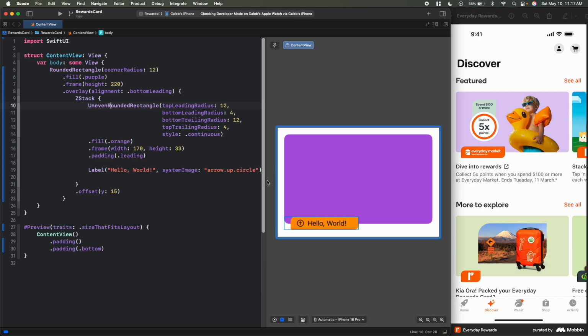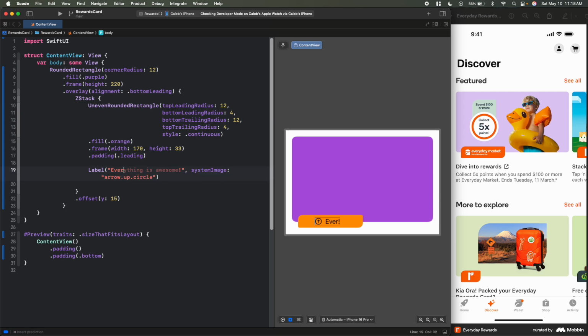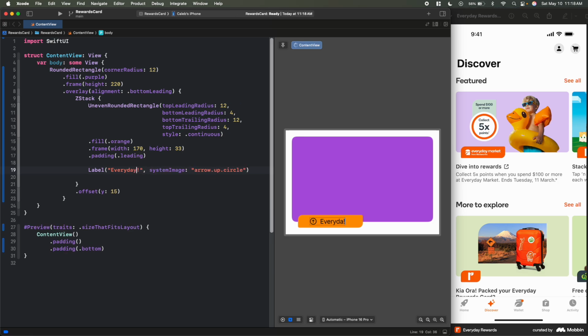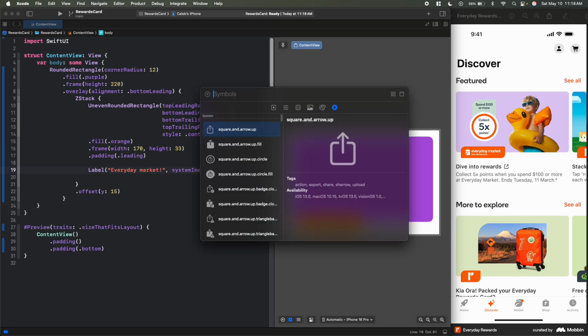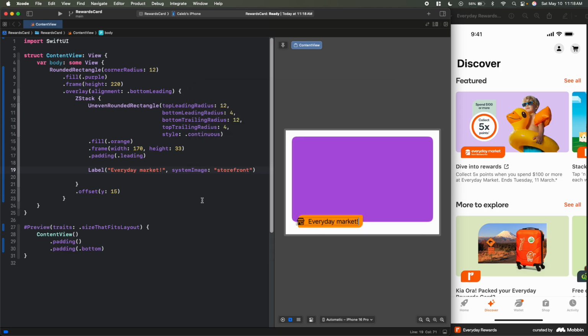And let me pull this over a touch. Hopefully I'm talking loud enough. I've got to project. And instead of hello world, we'll go, you know, oh, let's see, everyday market, like that. And then the system image should be something like a shop. So we'll get rid of that, and we'll go Command Shift L to bring up our library. We'll go market or store. There we go. Looks kind of similar. We'll do that. We got an everyday market store.